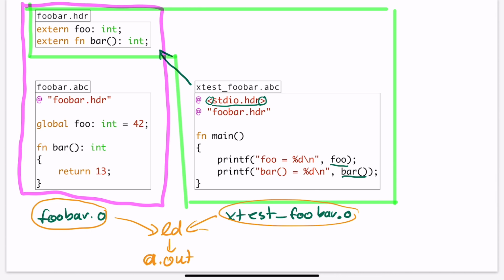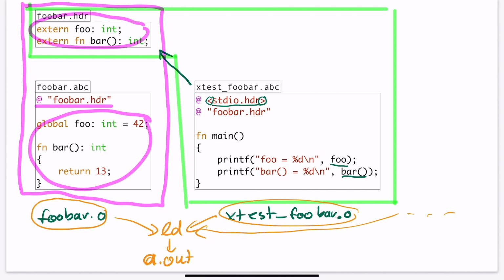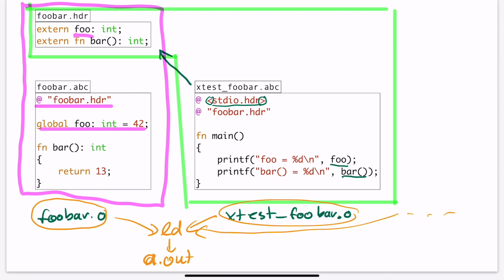And actually, it will also link some system libraries. For example, a library which contains the code for printf. Now, it might be strange that we have to include here our own header file, because the bookkeeping information up here is also provided in the source file itself. For example, the bookkeeping information about foo, that it is a variable of type int. This information is also provided here in the definition for this variable.